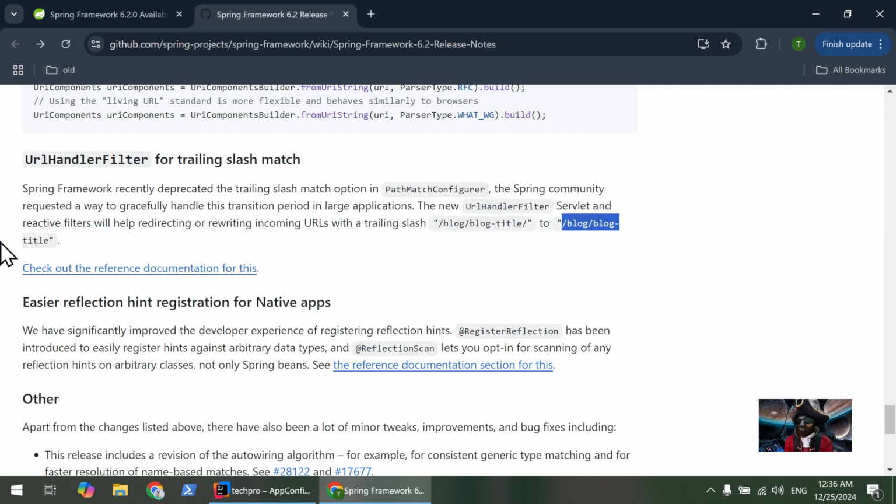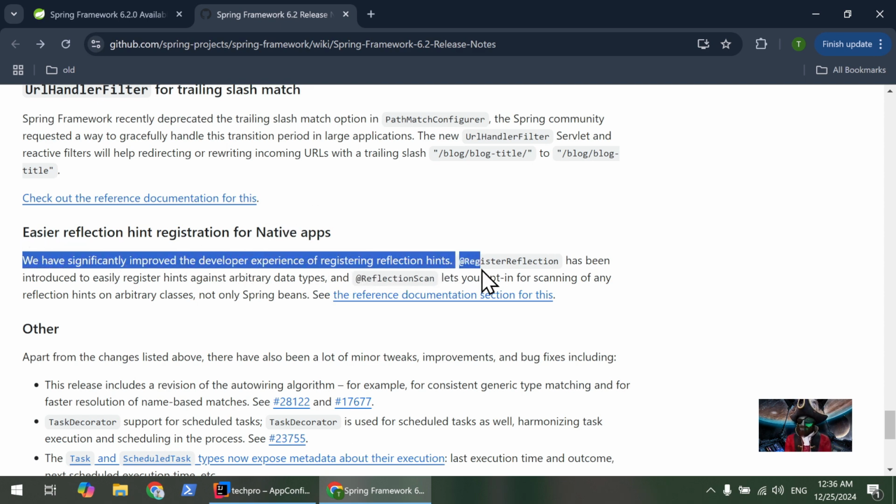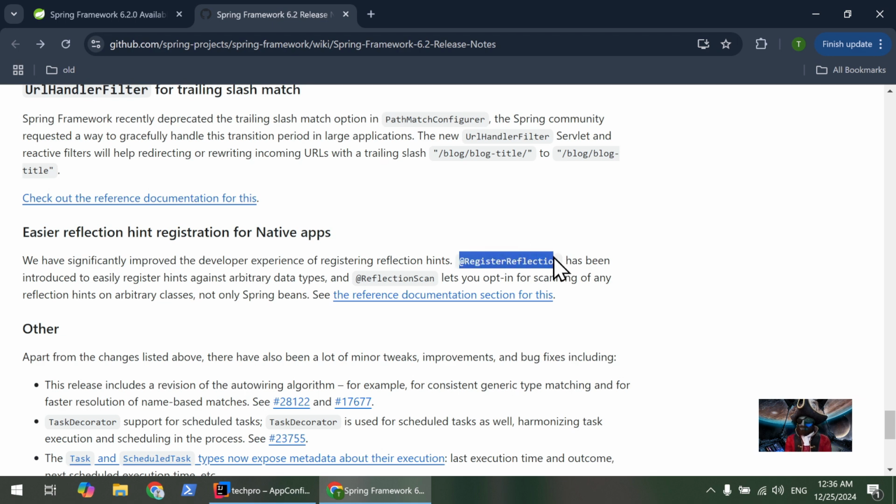Finally, let's talk about reflection hint registration for native apps. This is a huge boost for developers working with native images. The new RegisterReflection annotation allows you to easily register reflection hints for arbitrary data types. If you want to take it further, ReflectiveScan lets you opt in to scanning for reflection hints on any class, not just Spring beans. These enhancements drastically simplify the developer experience for native apps, letting you focus on building instead of battling with configuration.